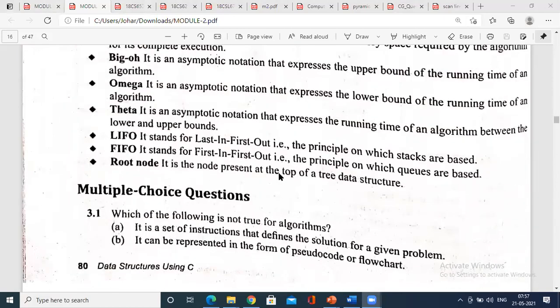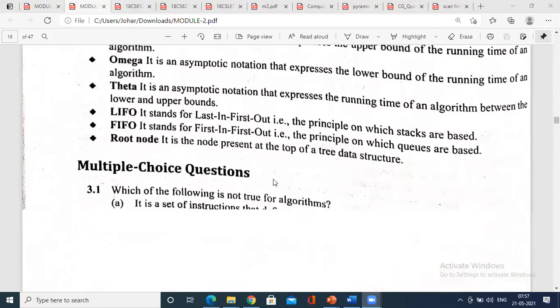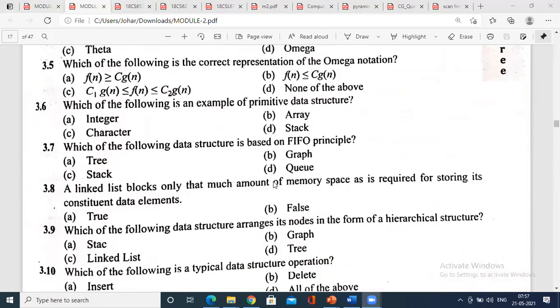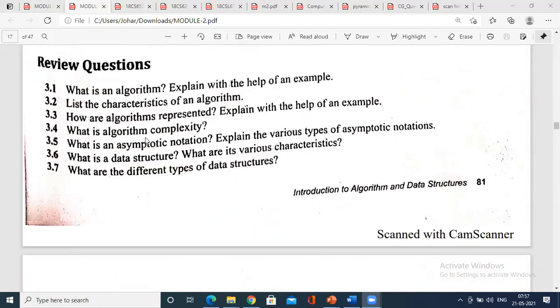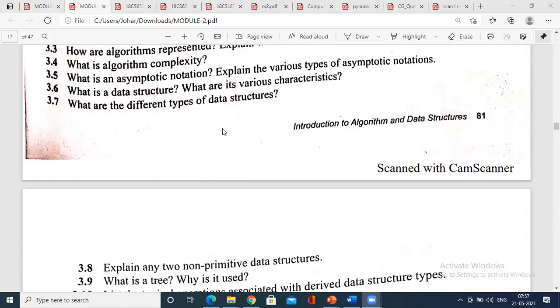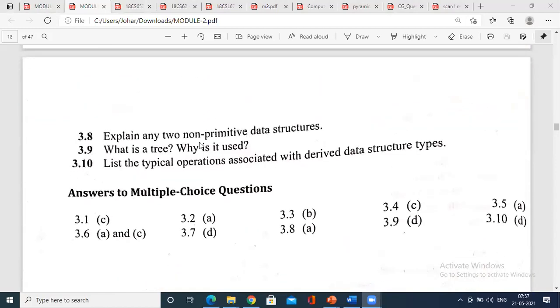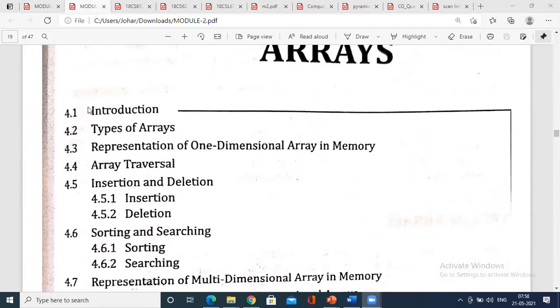Now, coming to the questions you have here. What is an algorithm, complexity, asymptotic notations, data structures, characteristics, different types of data structures, explain any two non-primitive data structures. Okay, in that non-primitive, linear and non-linear have not been mentioned, it could be anything. What is a tree, why is it used? Okay, what are the typical operations? So still here we have to start with arrays.